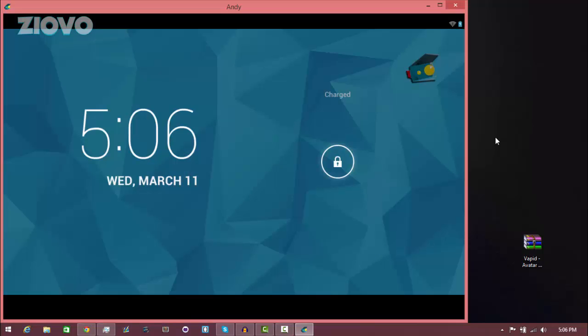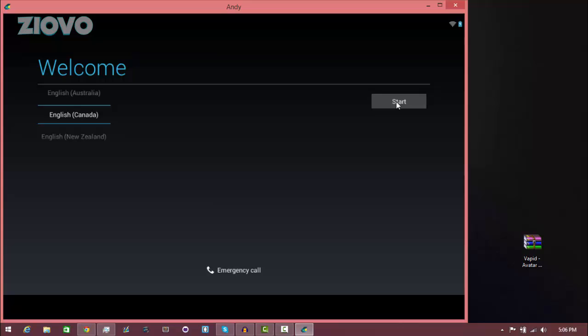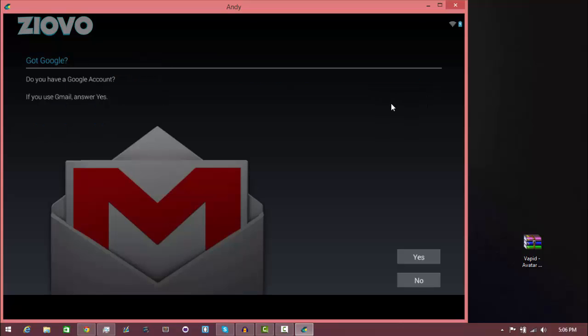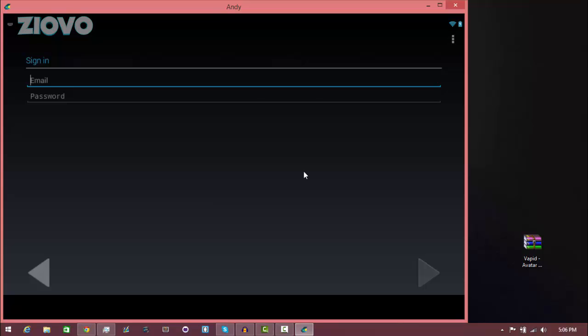Okay, so now Andyroot has fully booted up, and as you can see, it's just like Android. So you're going to want to just slide to unlock it, and you are going to set up the emulator just like how you would set up any other Android. So I'm going to click yes and just log into my Google account. So just give me a second while I do that, and then just put in the password.